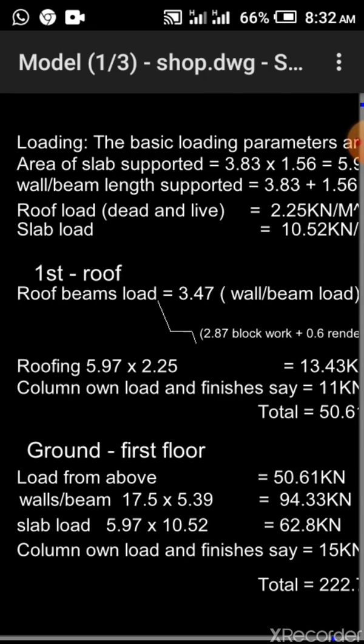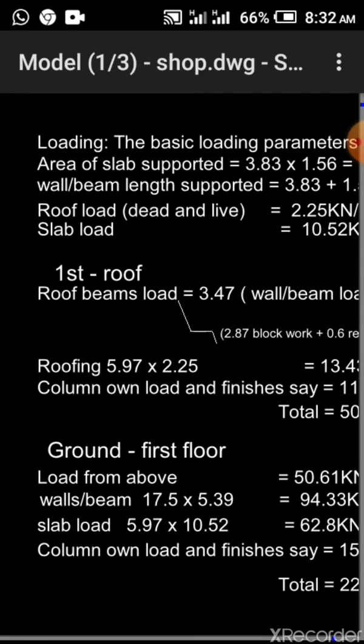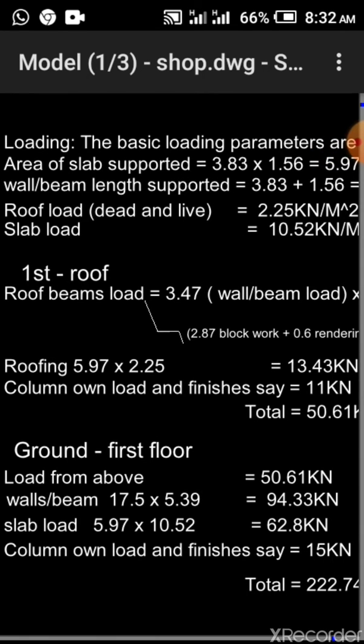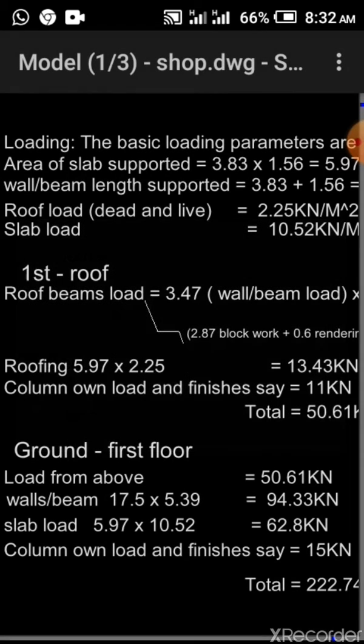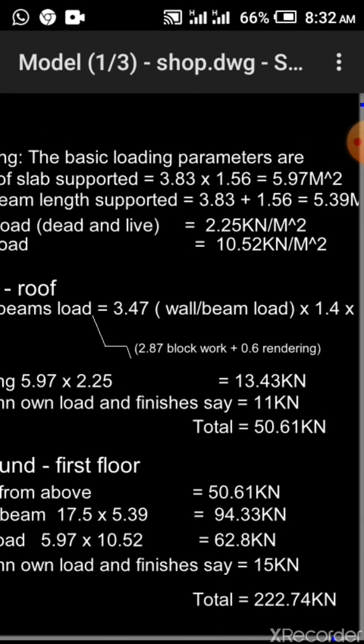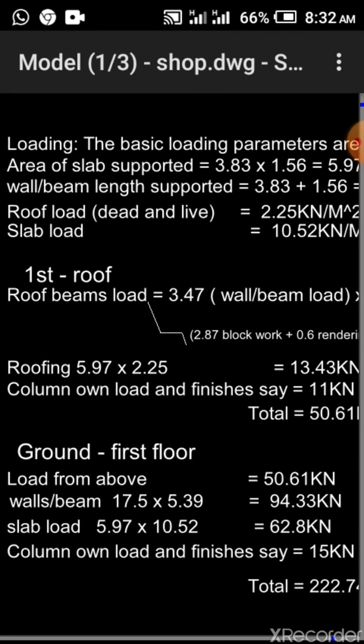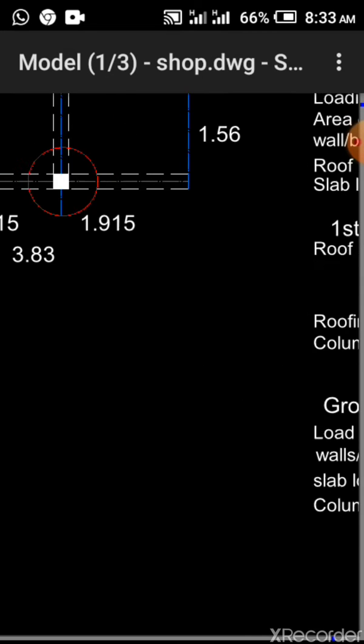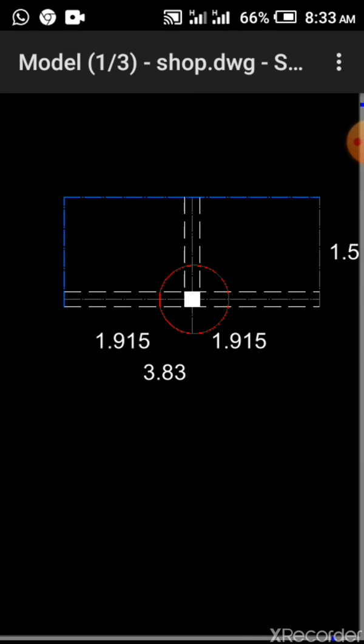Your roof is 5.97 multiplied by 2.25. Now the 2.25 is your roof load, which is total dead load and live load. Then the 5.97 is the area of your slab. That's the whole area, the area that this column is actually carrying.